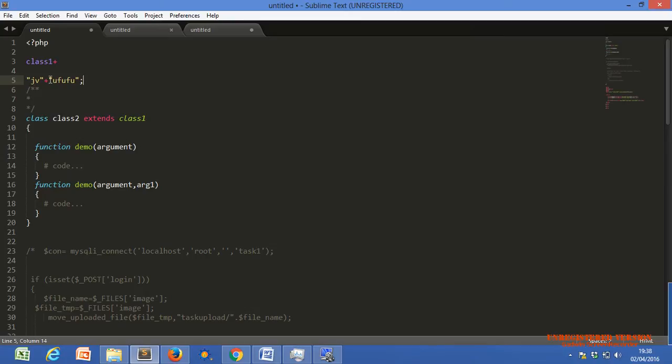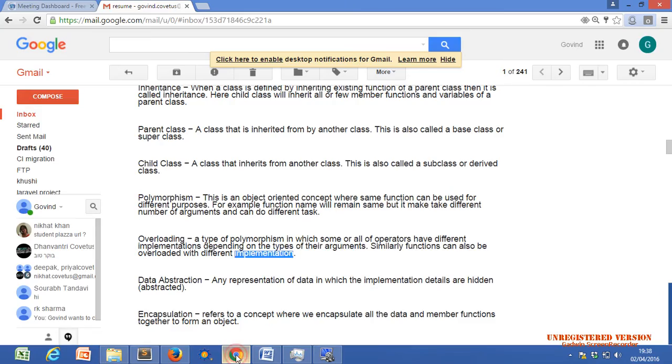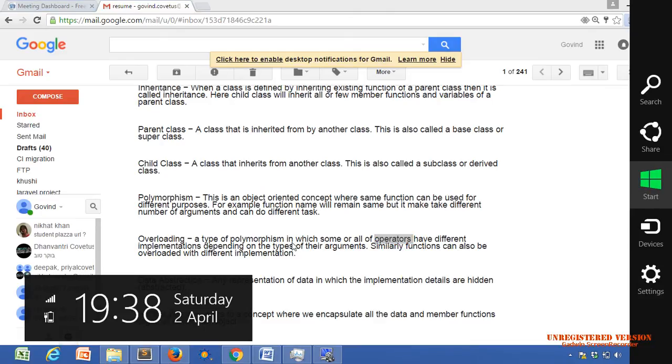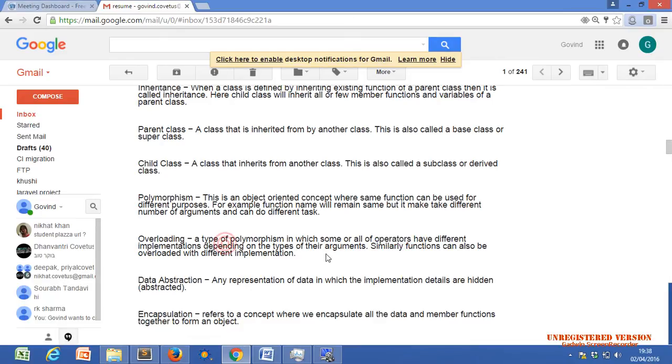It depends on the argument. It means the left hand side and right hand side arguments. Overloading, a type of polymorphism in which some or all operators have different implementations depending on the type of their argument. Argument means the left hand side value and the right hand side value. Okay, Nazar.